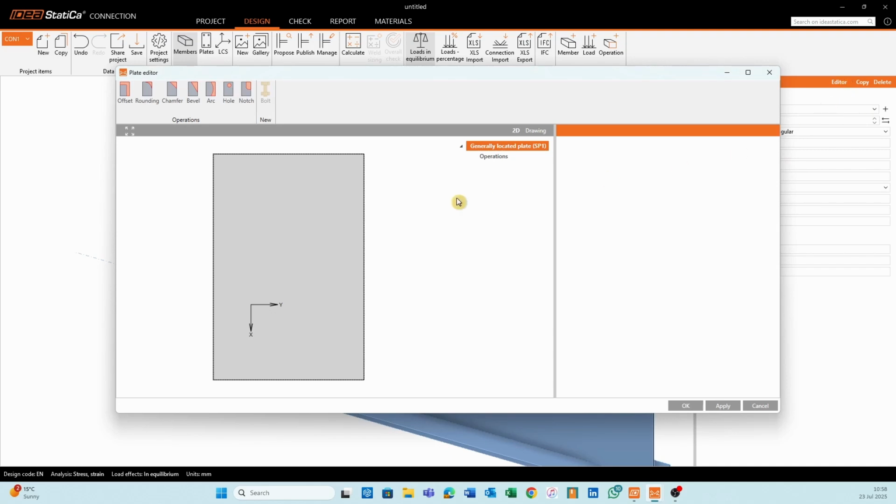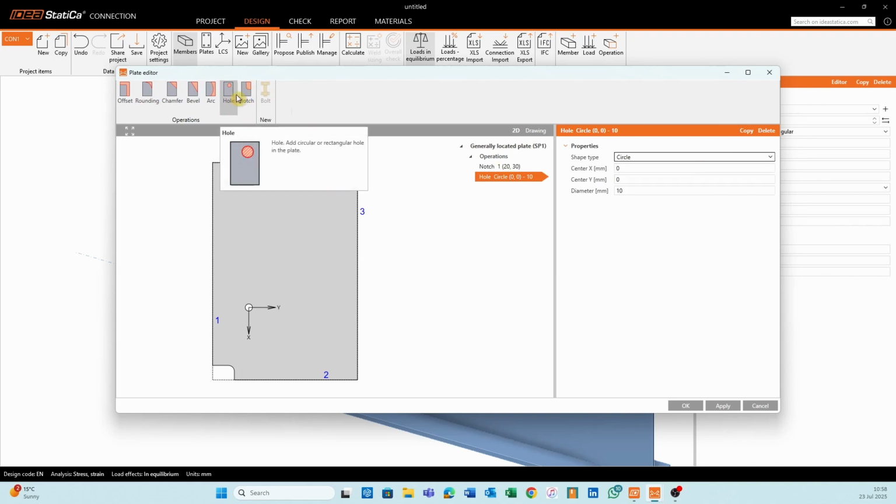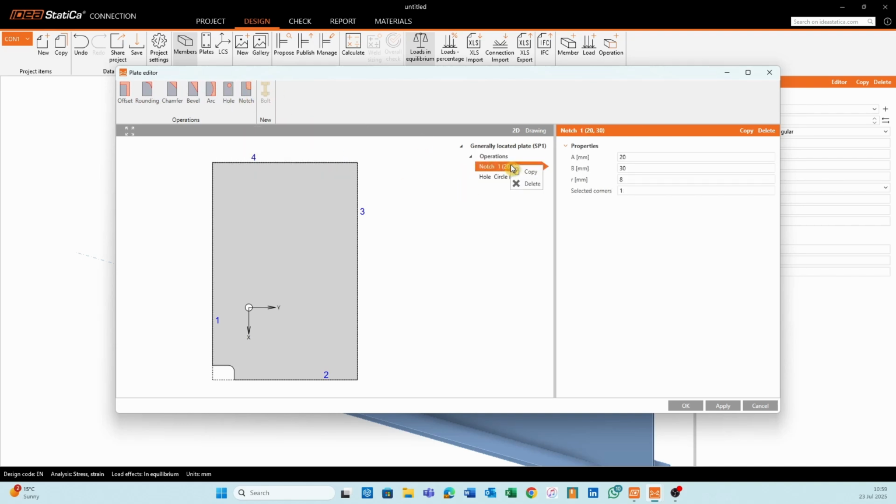If I go to editor, if I look at the different functions that are available here, so you can see here if I have a circle or a hole cutout, I actually want to delete this notch. I have a hole. The shape type can be a polygon, and we can start from there.